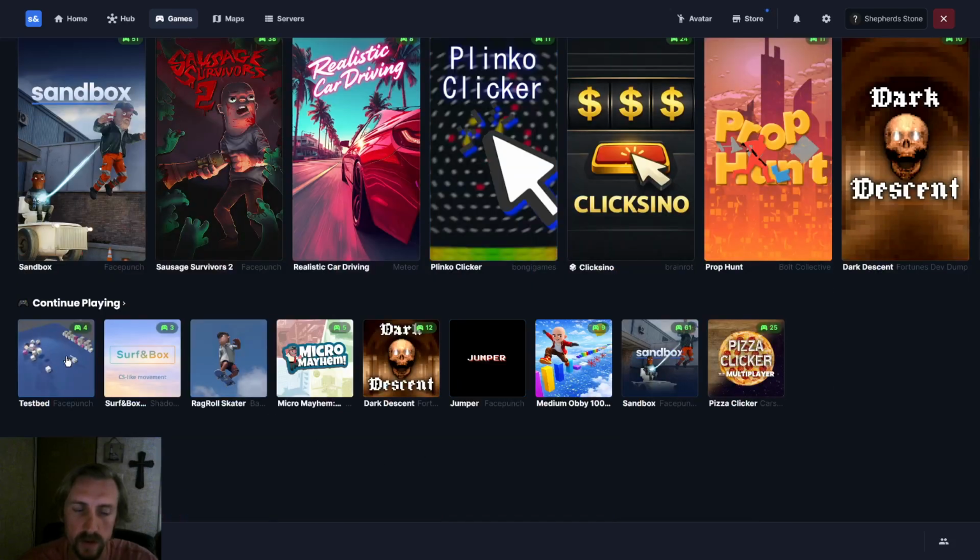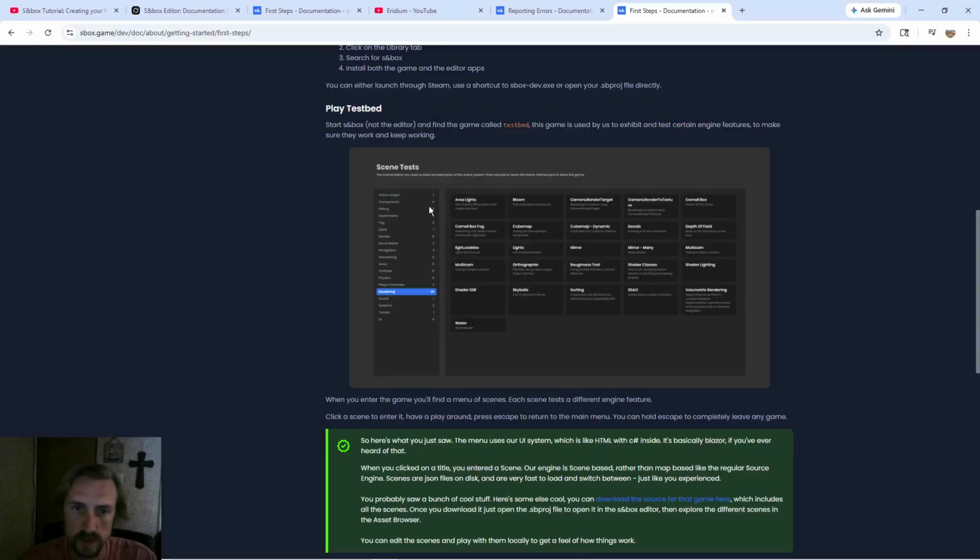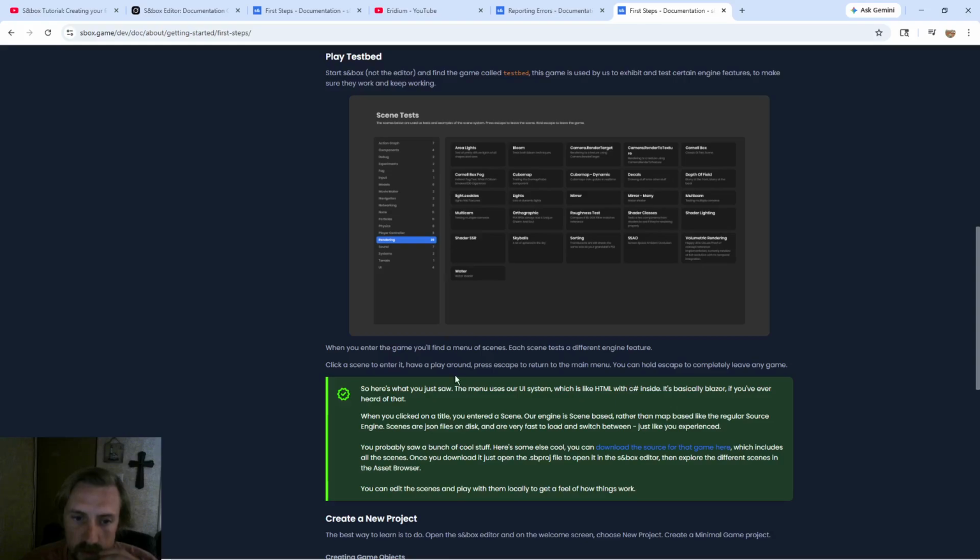Test Bed. Okay, so there's the game. Let's go back to the resource. Okay. So here's what you just saw. The menu is our UI system, which is like HTML with C# inside. It's basically Blazor, if you ever heard of that.